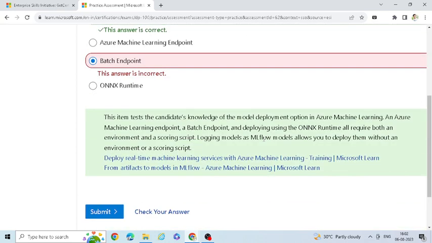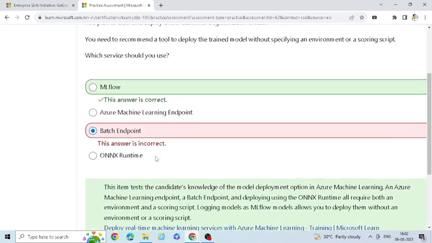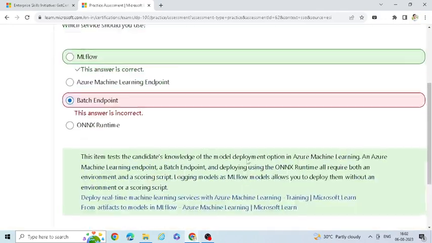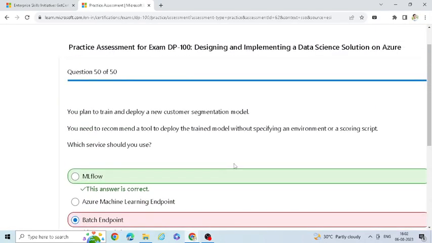Which option is the correct one here? So option here is the... yeah. So in total we have finished 15 questions.